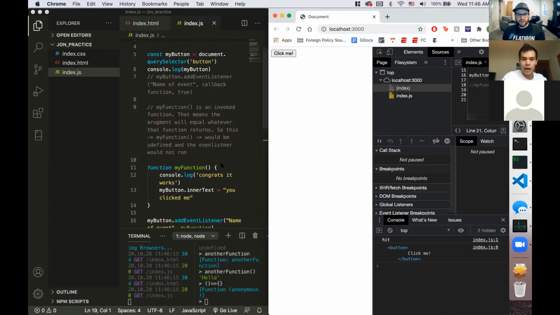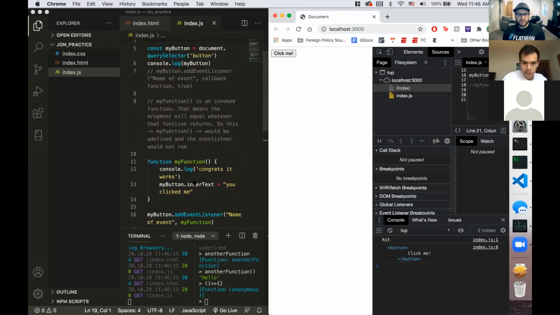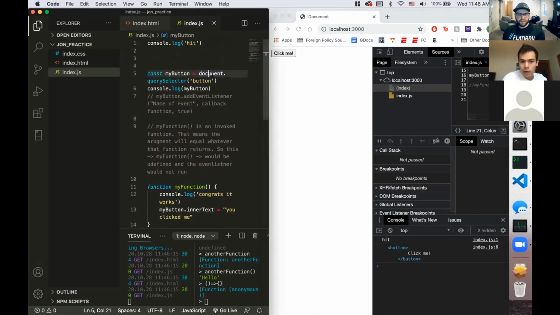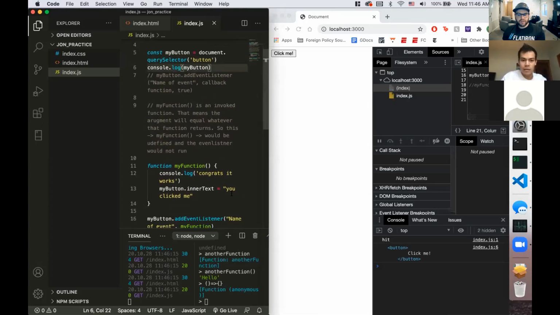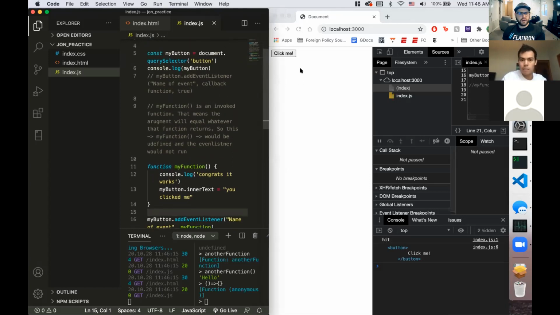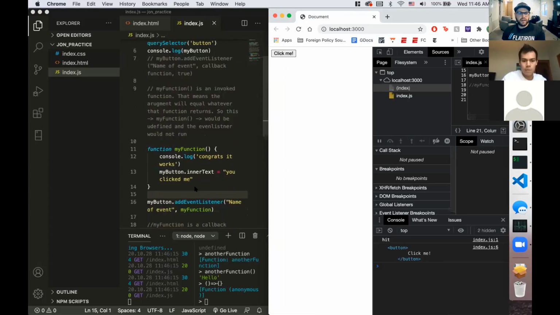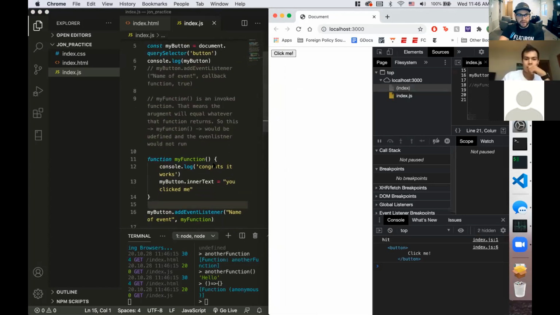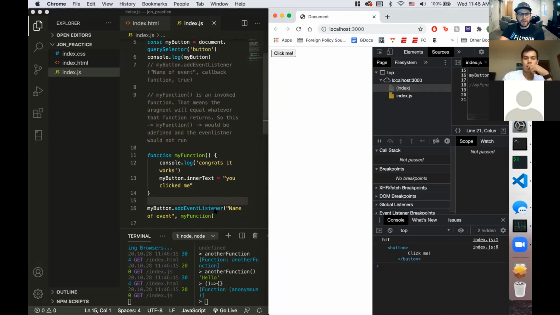So I can select the button up here, and then I log that, and then what happens when you click it? You didn't click it yet. Okay, nothing. So you have your button there. You said const myButton equals that. And then where are you adding your event listener? It's myButton.addEventListener.